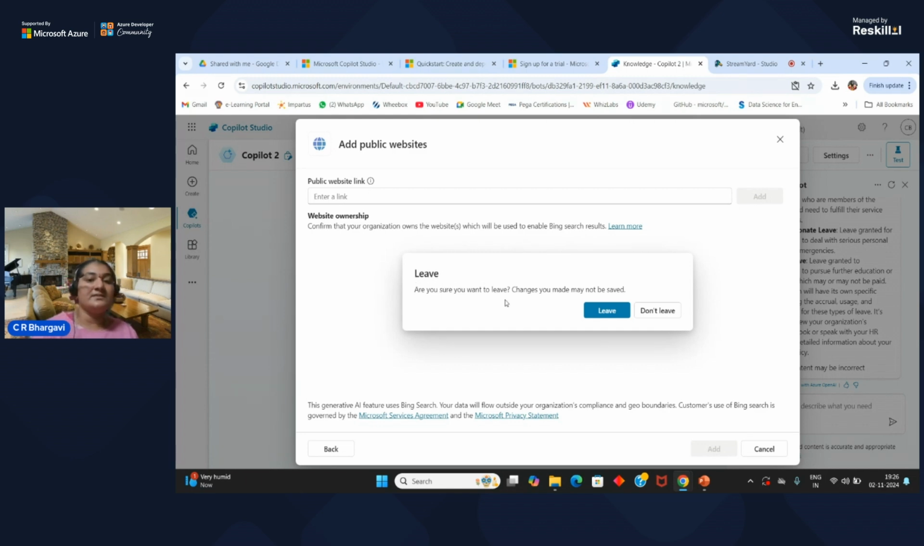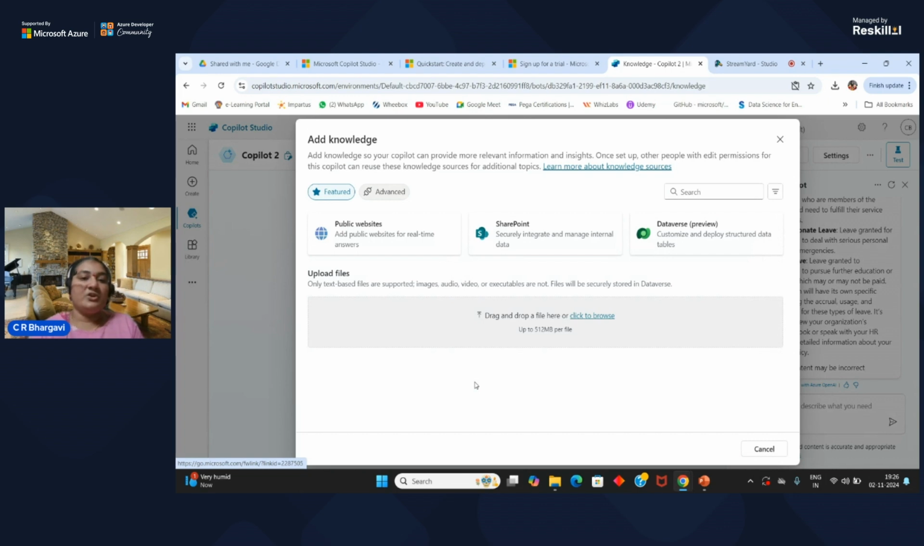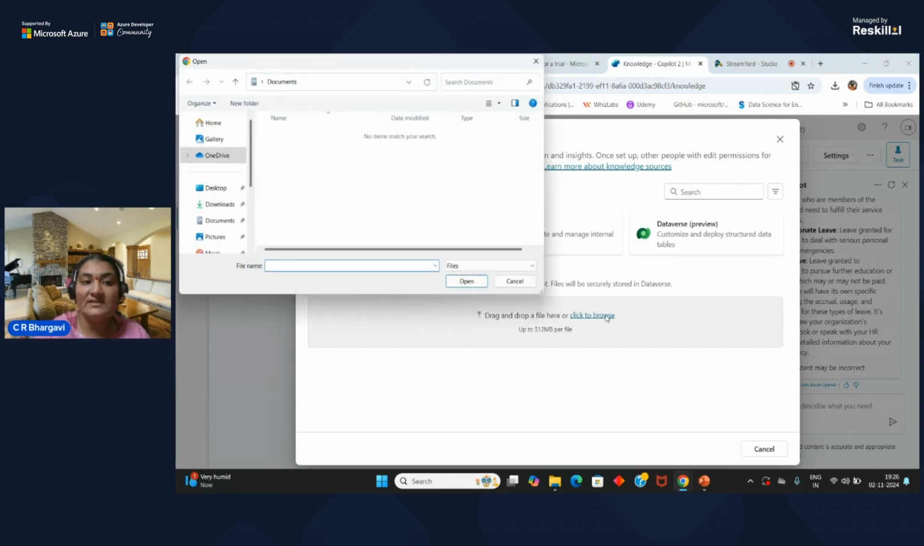that becomes a kind of void for the Bing search. Then it would not take that particular knowledge base and will leave that part. This is all about the knowledge base, and that knowledge base can be of any sort, like a public website, SharePoint, Dataverse, anything. Or you can also browse the documents and upload them as well.